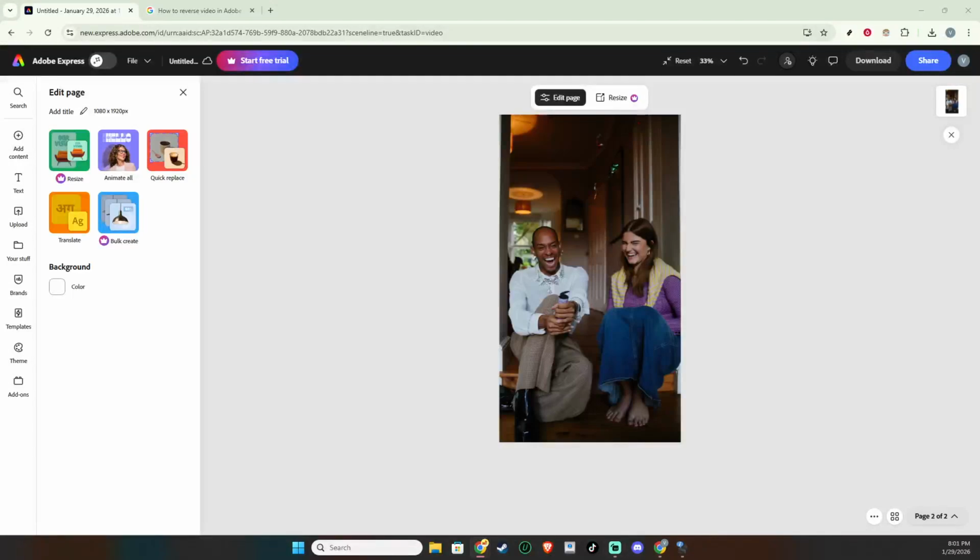In today's video, I'm going to teach you how to remove background from an image in Adobe Express. By the end, you'll have a clean, transparent PNG that's ready for your designs, thumbnails, or presentations, all without complicated tools or a long learning curve.